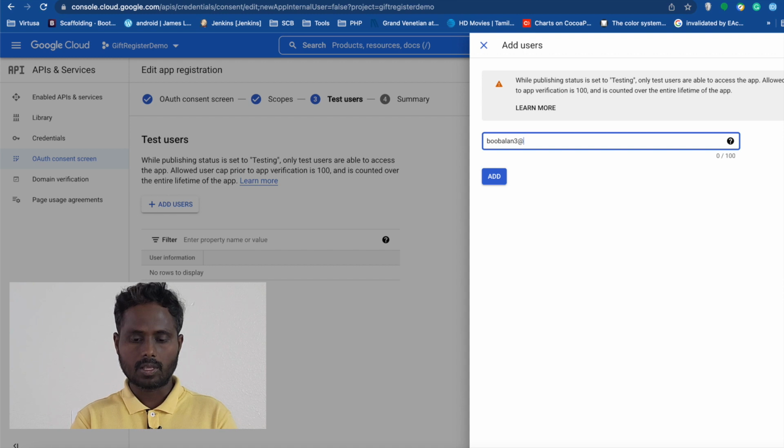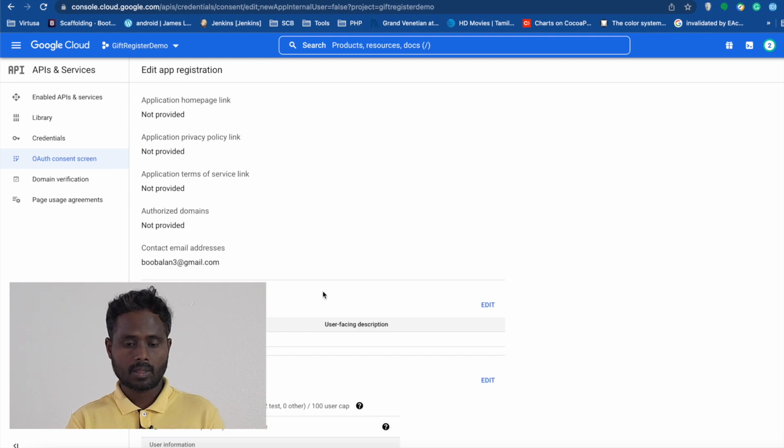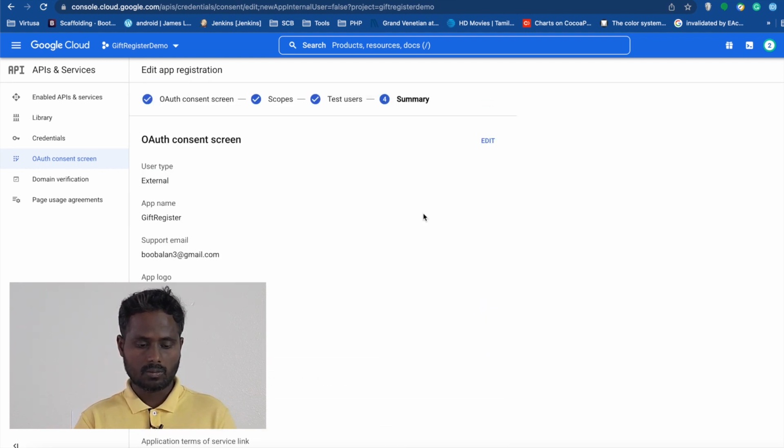ballin3@gmail.com is one of the email addresses I'm going to use, and then I'm going to use Fire Studio gmail.com as well. So I'm adding these two. That's it. Now I'm saying save and continue. This is going to be a summary for me, and that's it. So back to the dashboard.